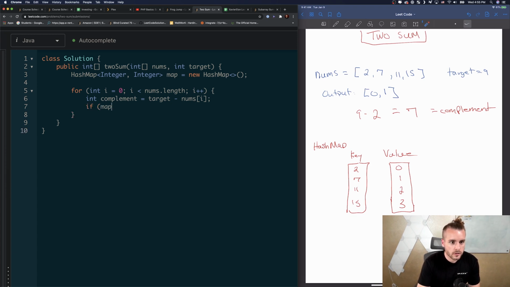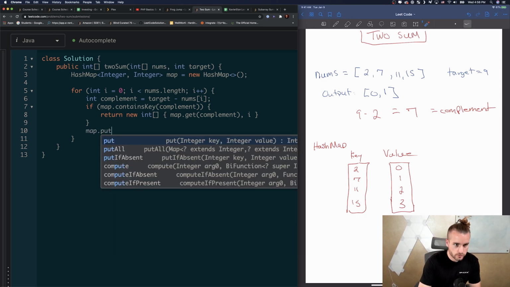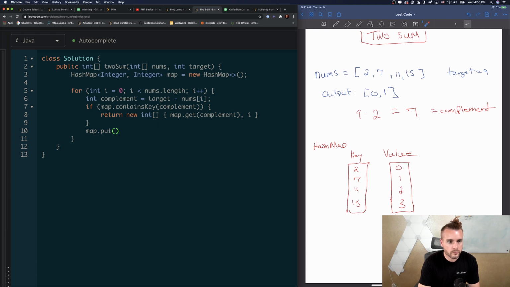So if map.contains key complement, we're going to return new int, same thing. Map.get complement, let's make sure I don't mess this one up. And so after this, obviously on the first run, it's not going to contain the complement because we haven't added anything. So that's exactly how we want it. Map.put nums of i and i. And then we just want to throw the new illegal argument exception again. So, no solution.